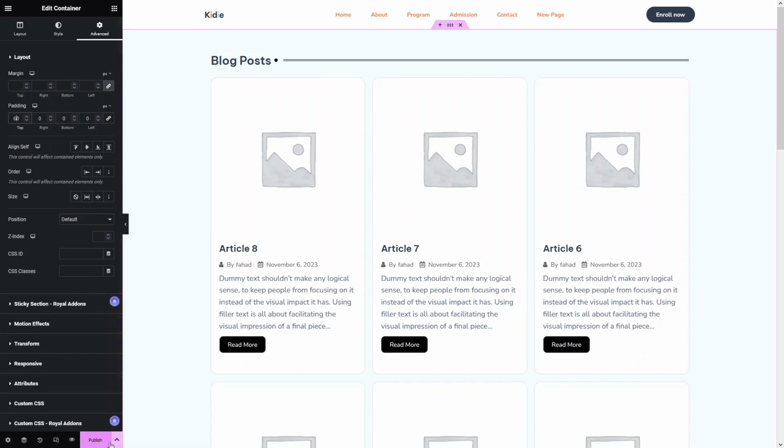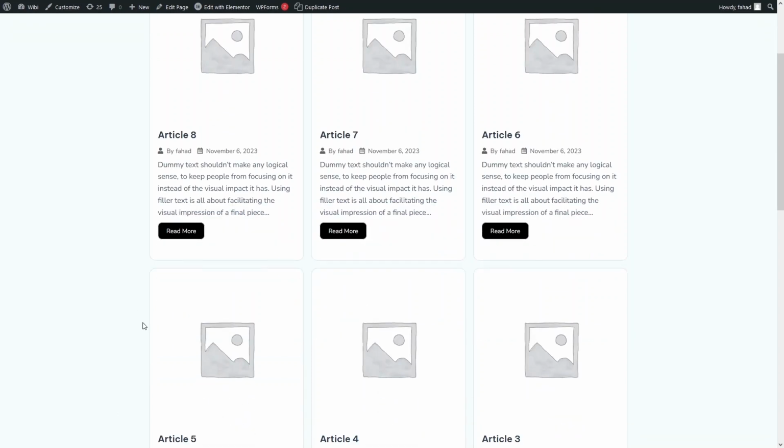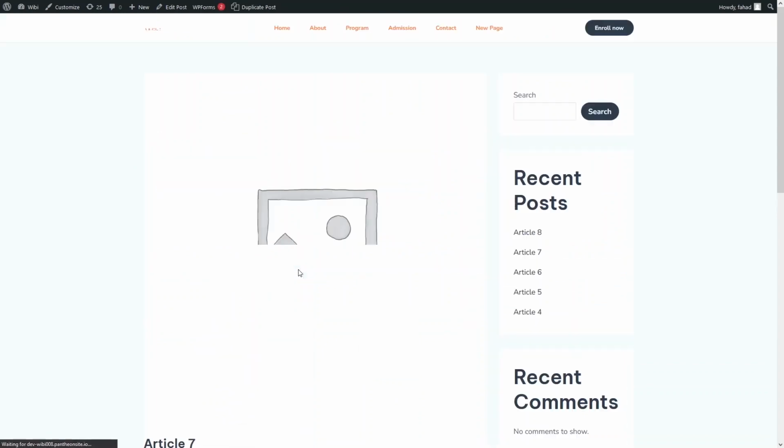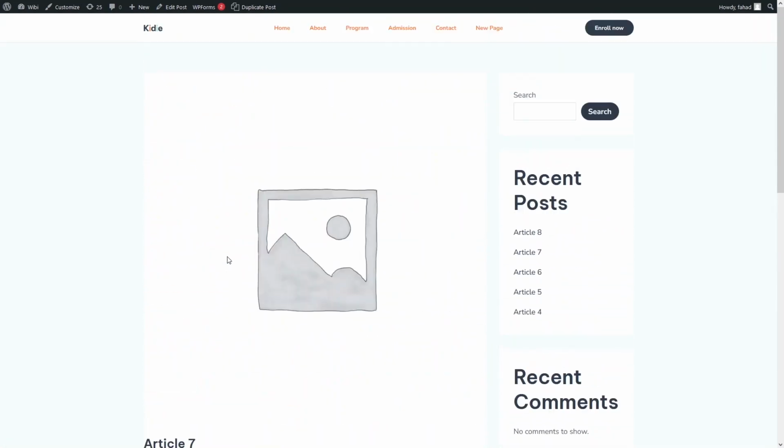So now let's click on the publish and click on the have a look. And now you can see here that we are redirected to our blog post page. So from here I can simply click on any article and it will be redirected to that article, and we can simply have a look at that article here. Okay, so this is how it works, and this is how you can create the blog post page in WordPress using Elementor.